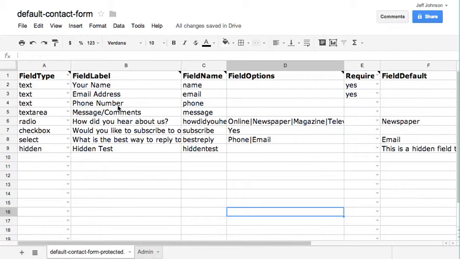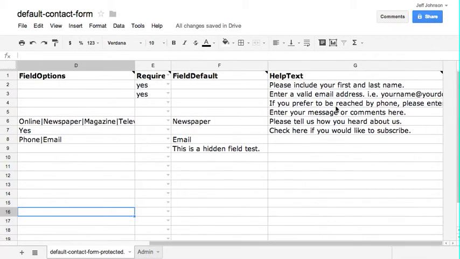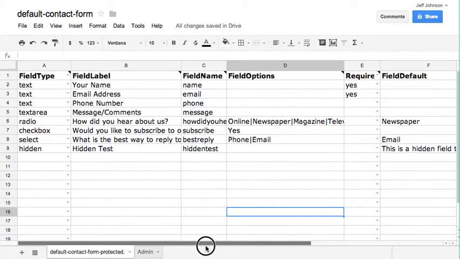We'll look at each one of these in more detail. So we've got the field type, the field label, the field name, options, whether it's required or not, and then the default value, and then some help text. Let's go back and compare this to our contact form.